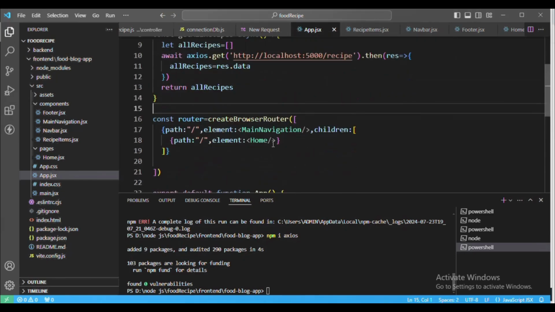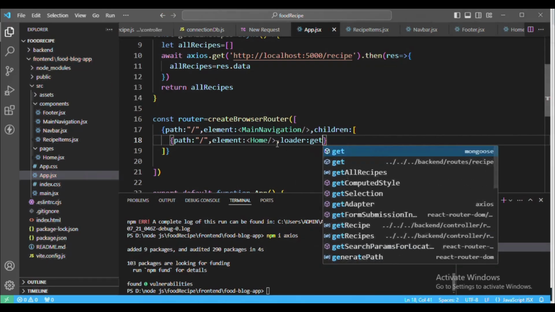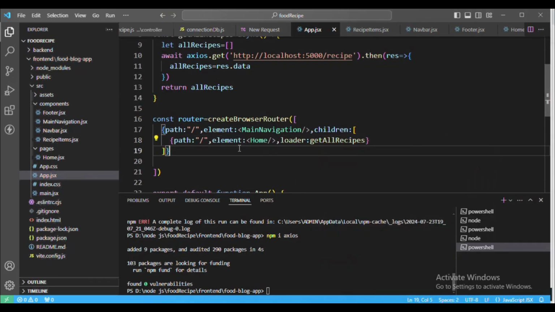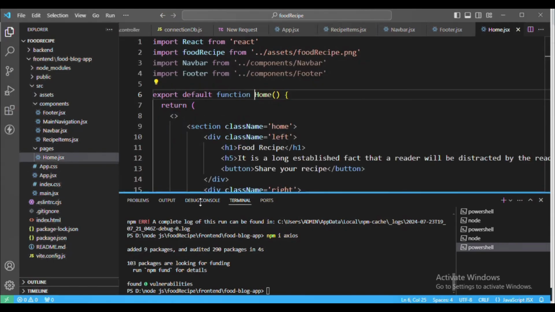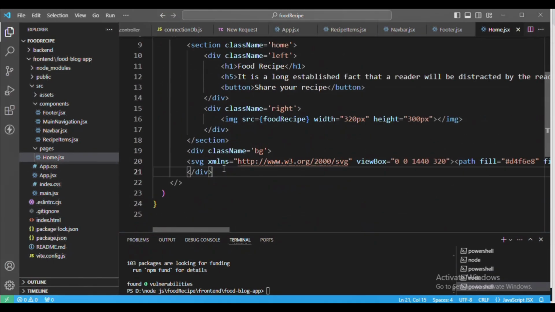Here is our method getAllRecipes, and here in the path we will add the attribute loader and call our getAllRecipes. That getAllRecipes function will be called before we render this home component, before we redirect to the home, so that we fetch the data from the database.